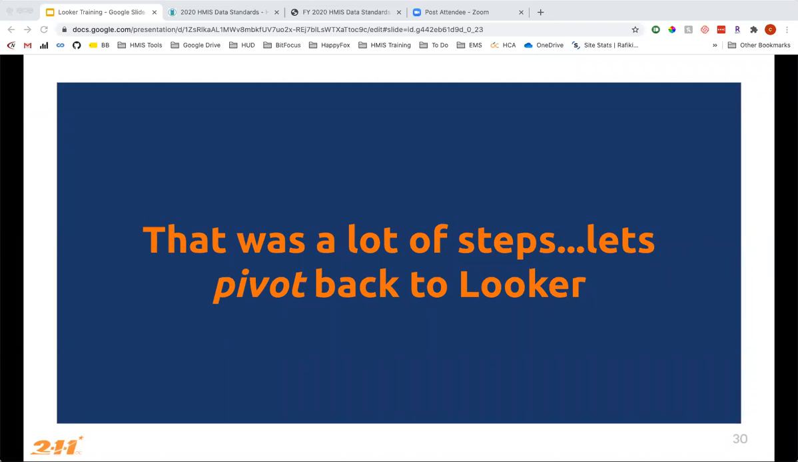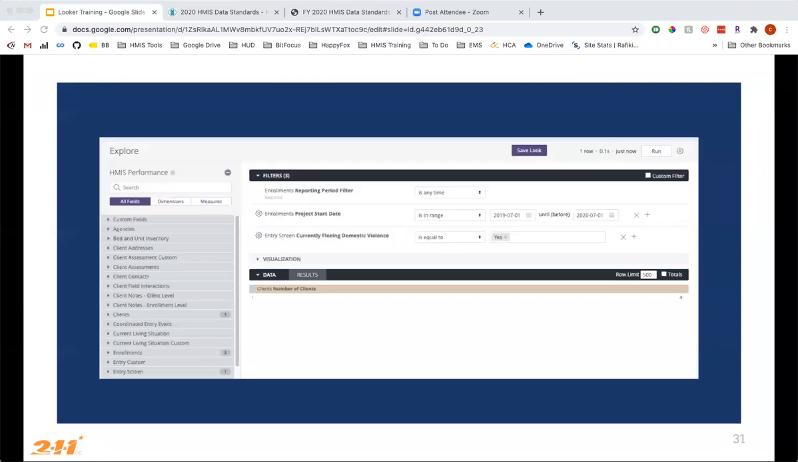Now that took a pretty long time for our single question. There are easier ways to answer questions about a group of clients that is based on a HUD data element in Looker. Going back to the report we made earlier, we can move some things around to make answering our question a lot easier. This time, our reporting period filters are exactly the same. Enrollment's reporting period filter is set to any time, and enrollment's project start date is set to fiscal year 2019-2020.